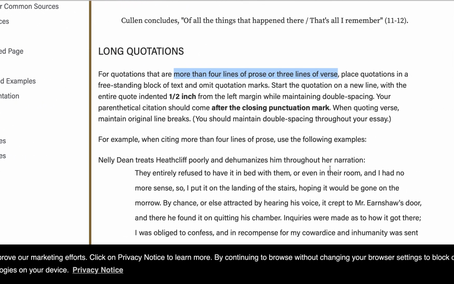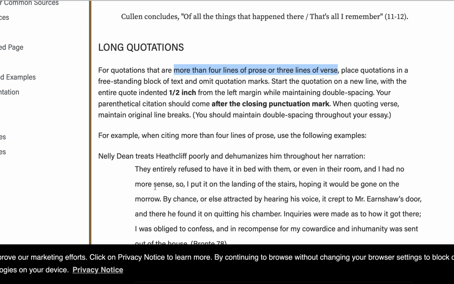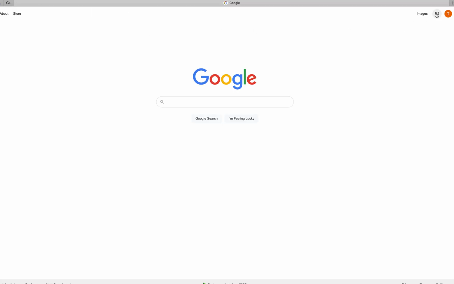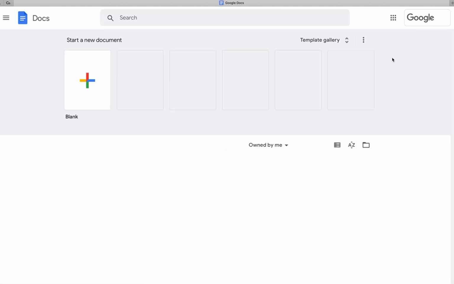It's indented, okay? And before it, when you introduce your block quote, you always put a colon, and you do not have to put quotation marks, but you do cite it at the end. I am going to show you how to do that. All right, so let me close this up, and I am going to go to Google Docs. So here it is right here.